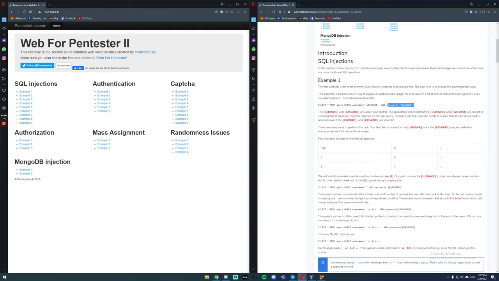A query would be like this: username and password are under our control, and the application checks that the username and password are correct by ensuring that at least one record is returned in the SQL query. There are many ways to perform the task. The best way is to inject the username and password. The username and the password can be hashed or encrypted. So we need to keep in mind the OR operator.